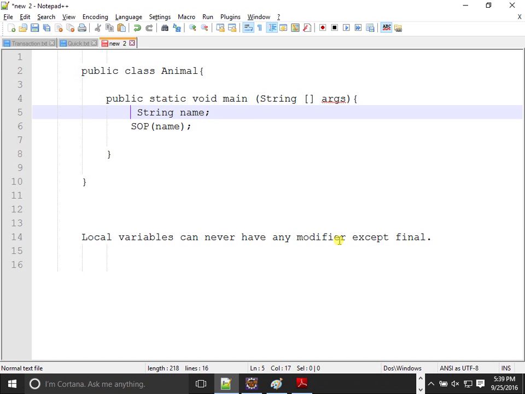So I will remove it. Now, what will be the output? I removed static, so we removed one problem. Now it is working. Will it give me null? Sure? Again, it will not give me the data.